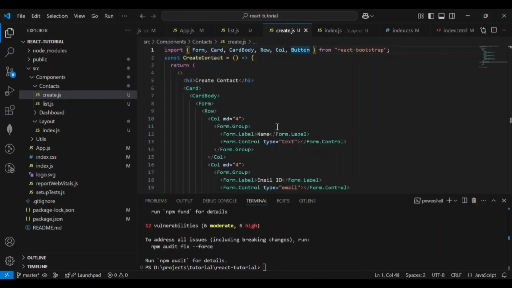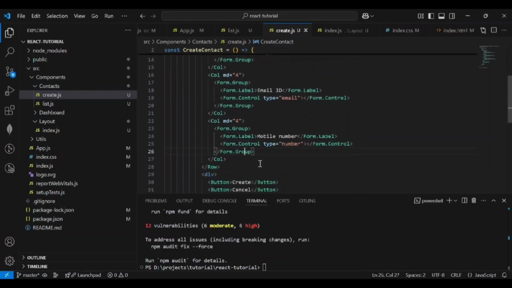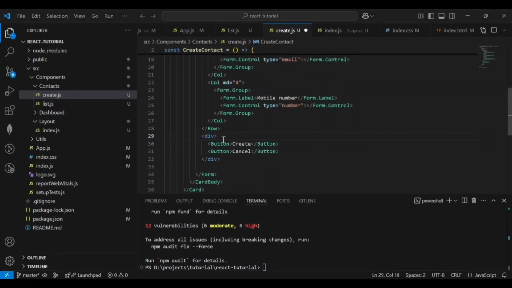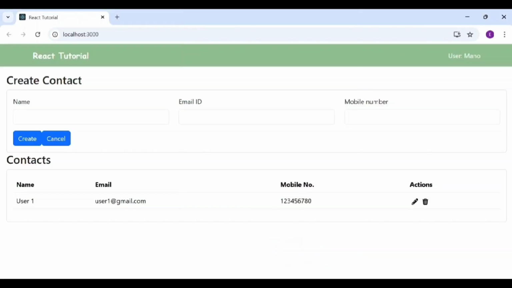We can add some space between the input and the buttons, so I'm going to add some margin in the row. For that I'm going to use mb-3, so it can add some margin between the buttons and that row. So mb-3 is basically a Bootstrap class. Yeah, now we are able to see the space between the button and the input, right?